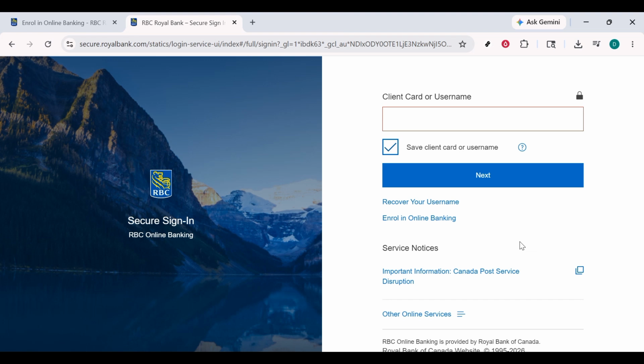Don't forget to log out after completing your banking tasks, especially if you're using a public or shared computer.